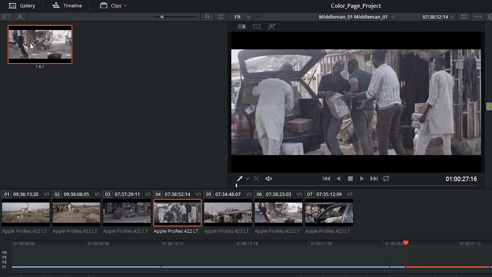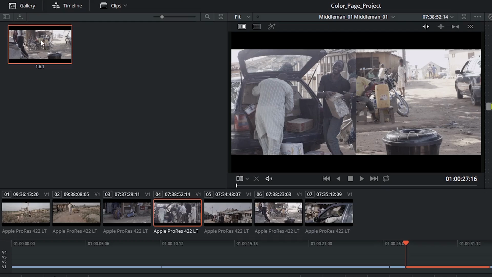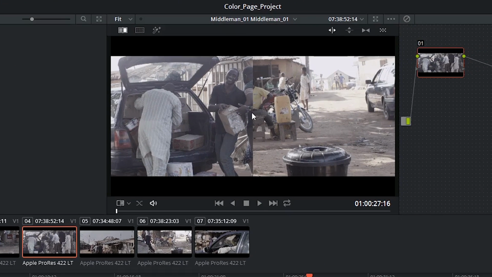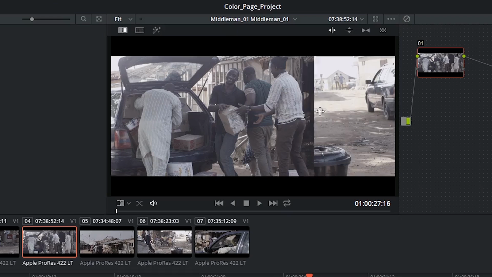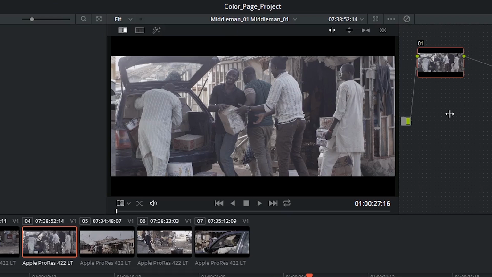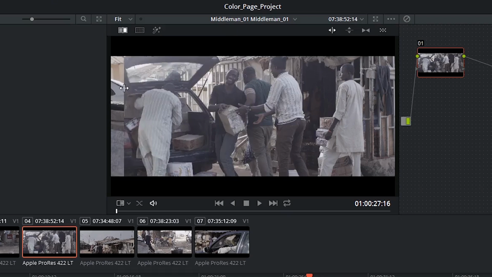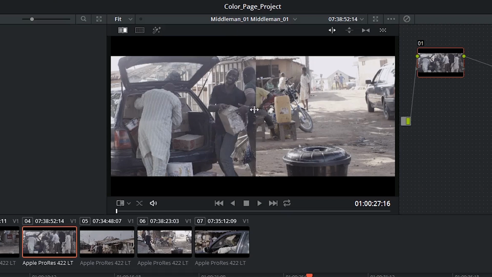And all I have to do is double-click the still in the gallery. So now I have the screen split up. I can click and drag the middle so I can find a better point of comparison. I can even drag it off the edge, like so, and then continue dragging it out on the other side so that I'm not stuck to just using one particular half.